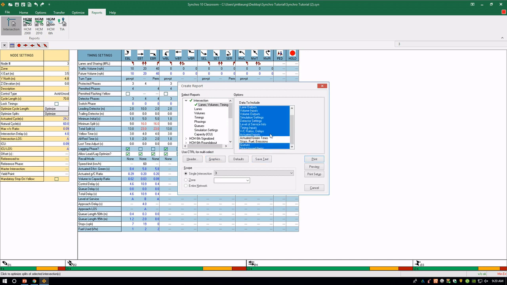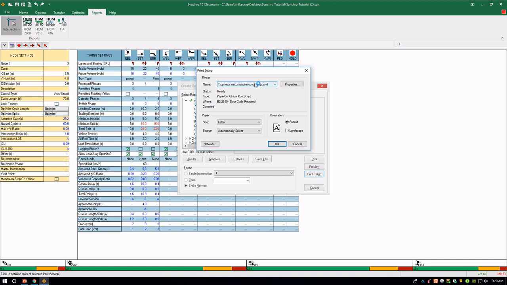And yeah, I would recommend changing print setup. You can select the data to include. You can choose your scope, so your entire network or just a signal intersection. For this assignment, it doesn't really matter. Does not really matter. You can choose whichever one works best for you. You can change your headings and graphics and stuff. So I would recommend doing this.